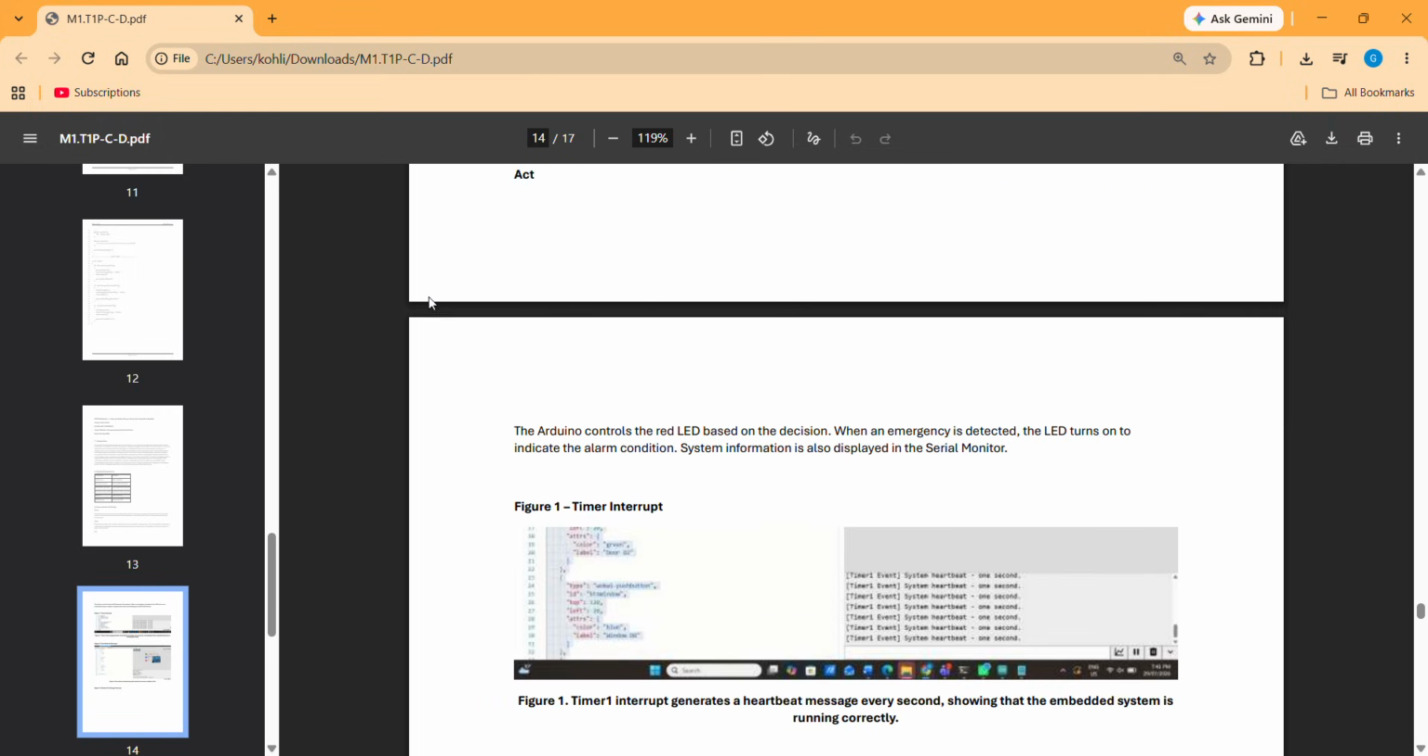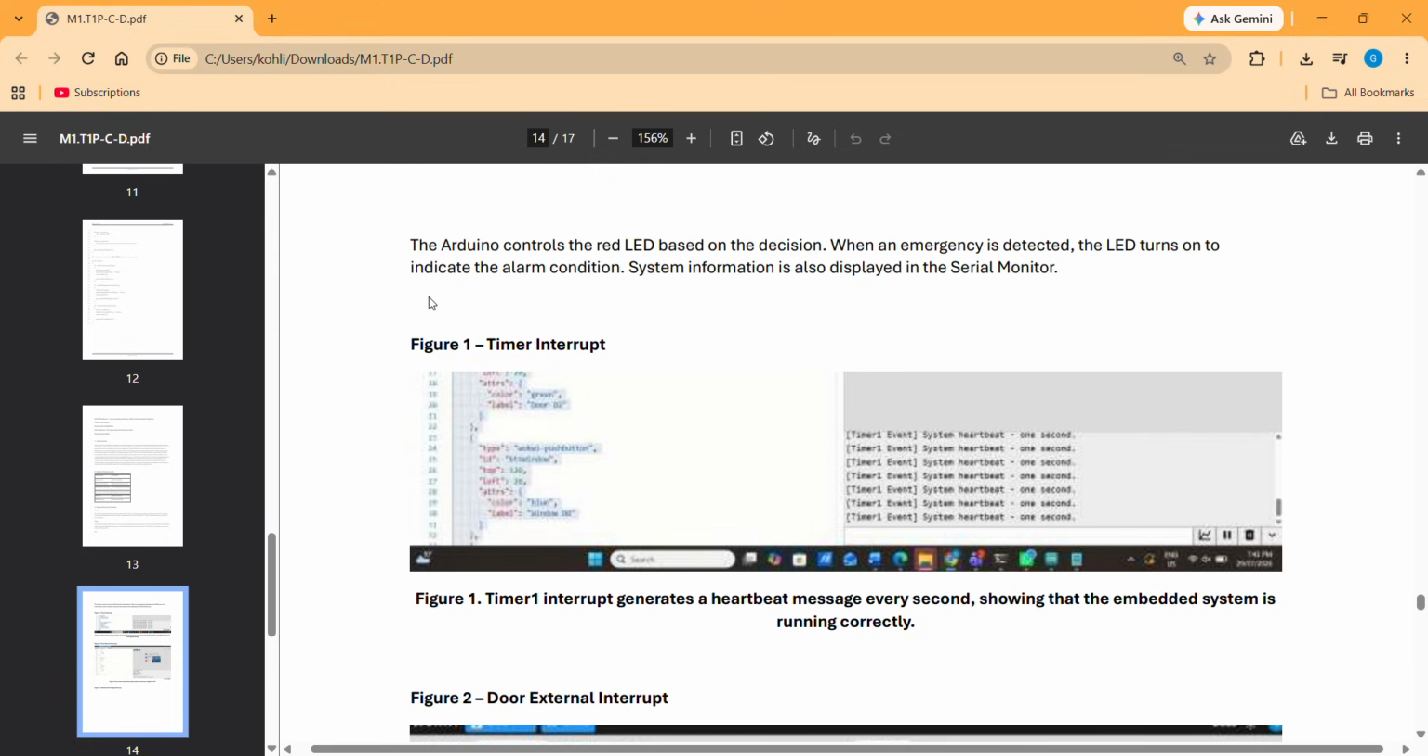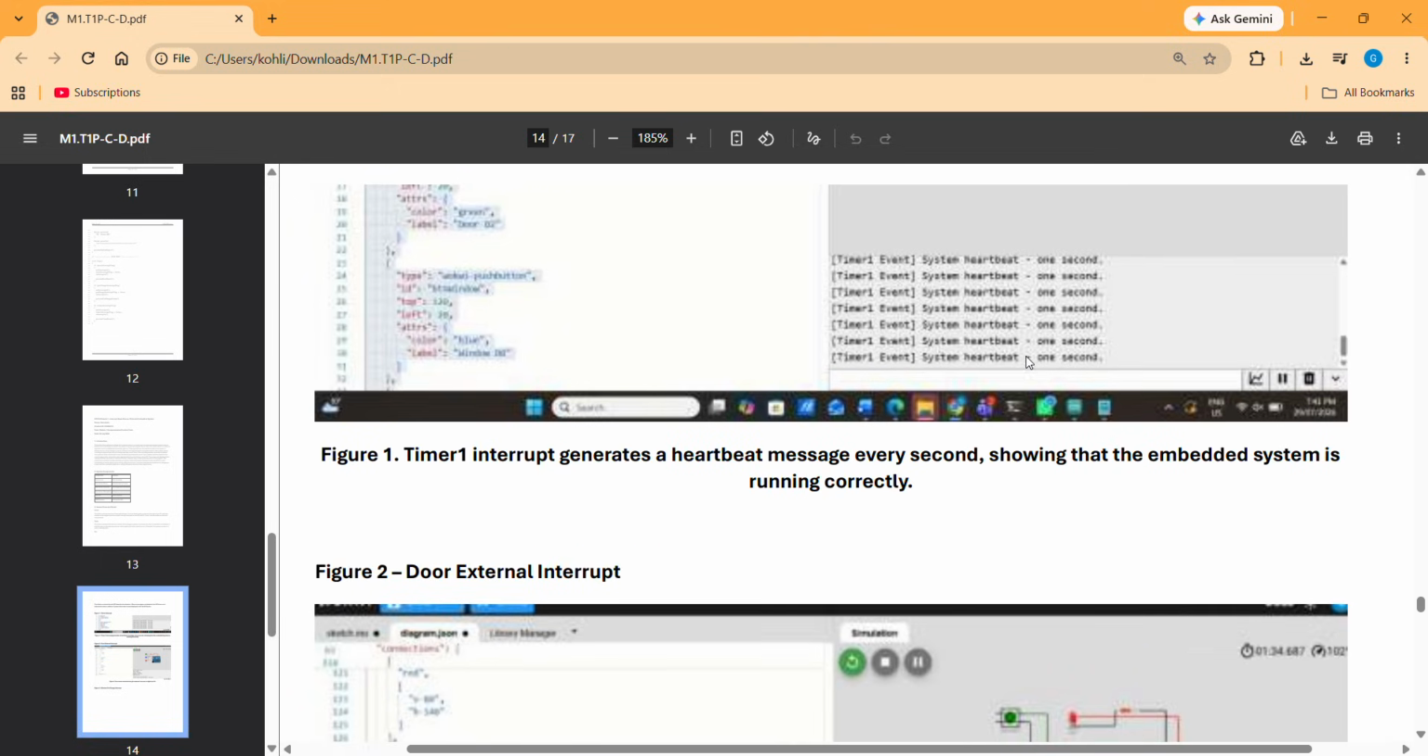As you can see from this figure, there is an output by the name of heartbeat message in the screenshot. As you can see, system heartbeat. The screenshot shows my Timer 1 interrupt. It generates a heartbeat message every second, which shows that the embedded system is running correctly.